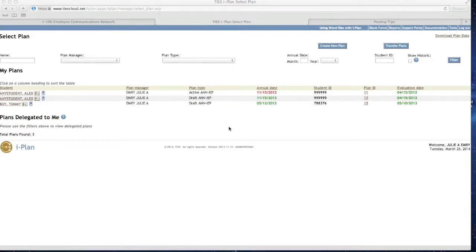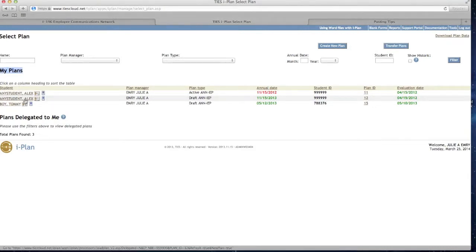Here we are going to go over the instructions on how to complete the services page. At your My Plan screen, select the draft plan for the student you will be working on. In this example, you will see that Alex, any student, has both an active and a draft plan.